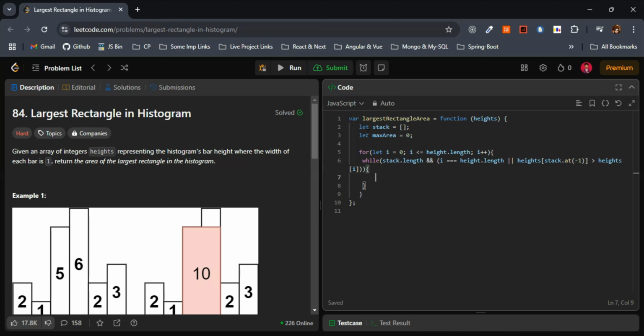So then what did we discuss? We have to pop the top bar and get its height. So I'll give here a variable name h, equal to heights of stack, we are popping right here. So we have to pop the top bar and get its height, making use of the pop function here.